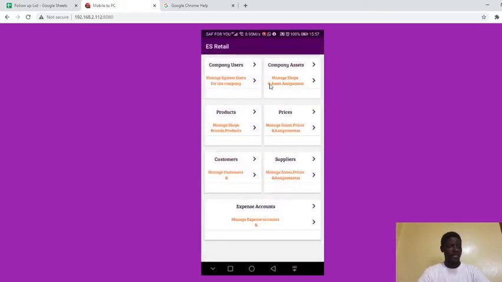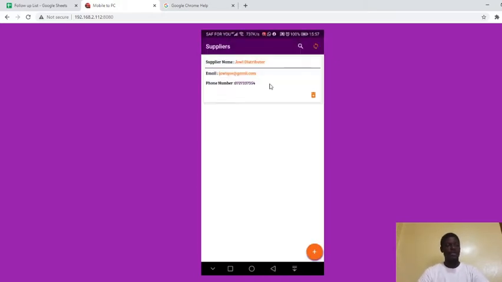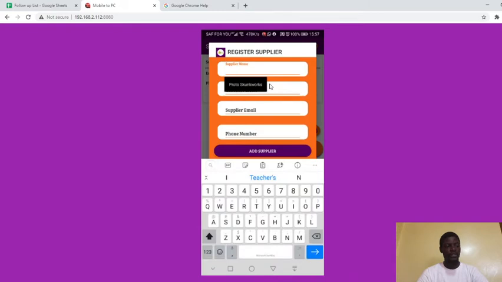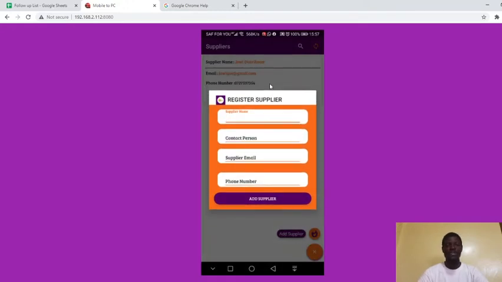Okay, then the next thing is suppliers. When you click suppliers, it will give you a list of all the suppliers. There's a plus button here. You can always add suppliers, so you have your supplier name, contact name, supplier email, and phone number. It's advisable to have the correct phone number, because that is what will be used by the supplier when you do your purchase order. You'll receive a notification.